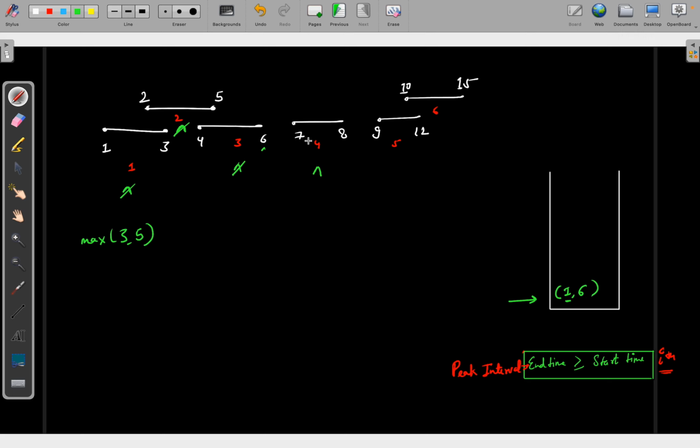No, it's not. So what I will do, I will push this interval to my stack. So I will push 7, 8. Okay. And now my peak element will be here, peak interval. Again, now I will compare, right? I will compare here. Is 9 and 9, 12 an overlap, right?